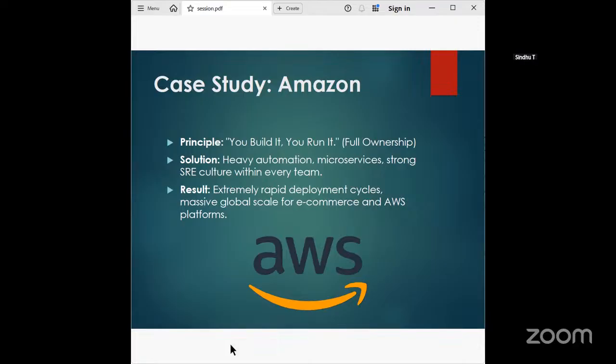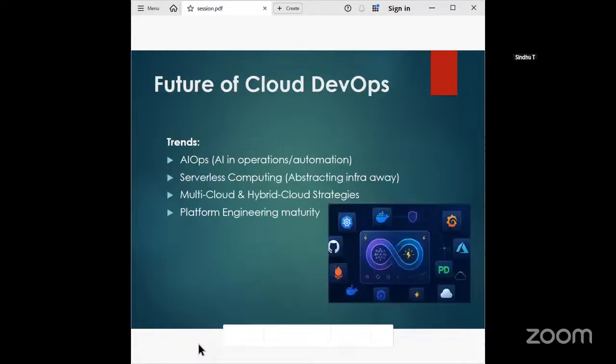So finally, we come to the future of cloud DevOps. So what next? There is AIOps, AI in operations automation, serverless computing, multi-cloud, hybrid cloud strategies, platform engineering maturity. So many are there. I have put only 4 points in this PPT. So we are seeing the rise of AIOps, right? AI in operations and automation. Using machine learning to analyze the massive amount of operational data, we are using ML and DL to analyze the data, to predict and even automatically remediate issues.